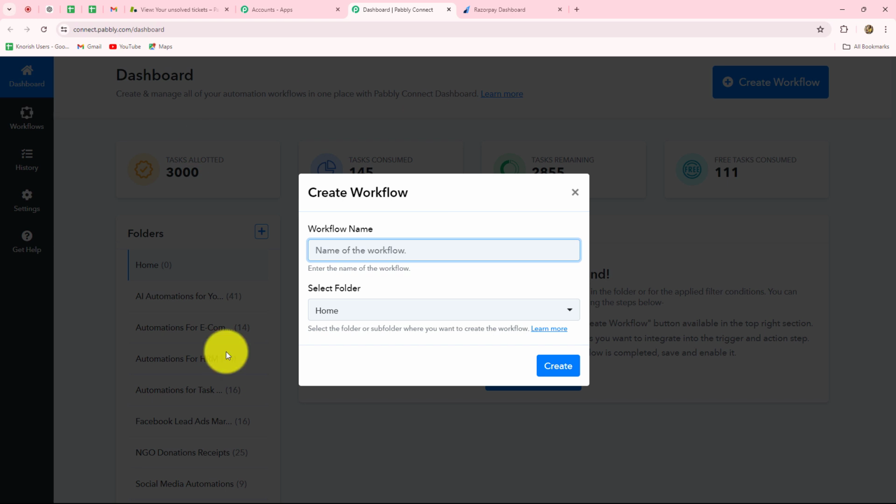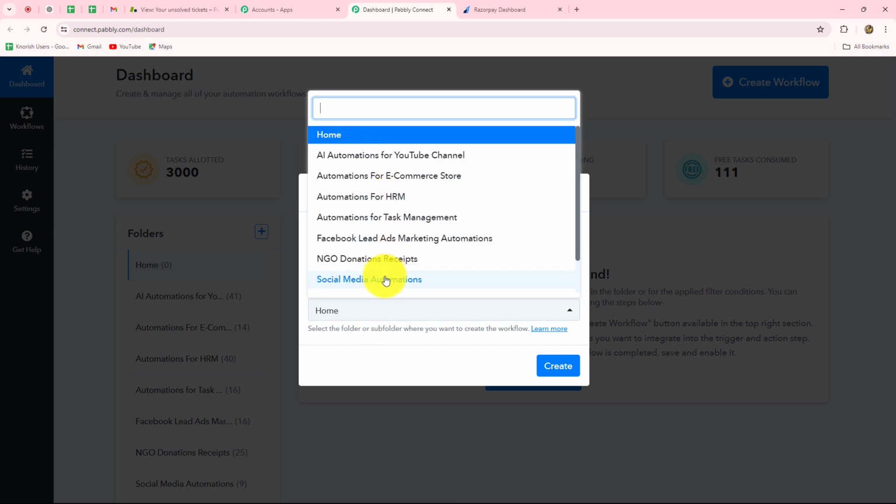Let's do that. And here a dialog box has appeared in front of us. It is asking us to provide a name for our workflow. So first of all, I'm going to give a name over here: Create Zendesk ticket on failed Razorpay payment. After giving the name to my workflow, I'm going to select the folder in which I want to save my workflow. So here you can see I have multiple folders.